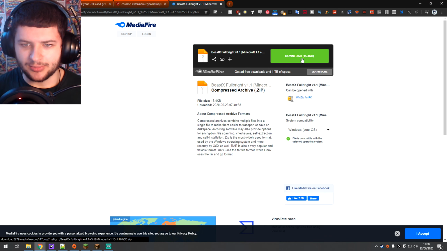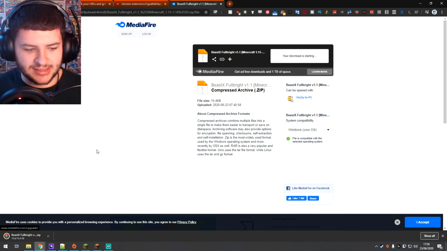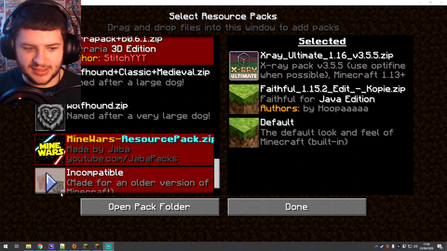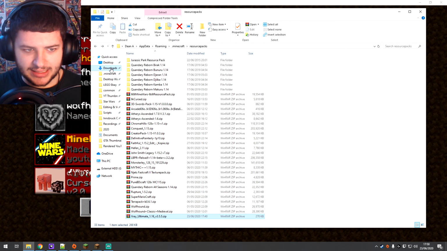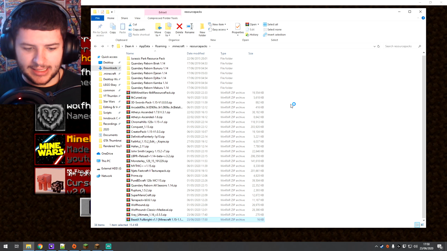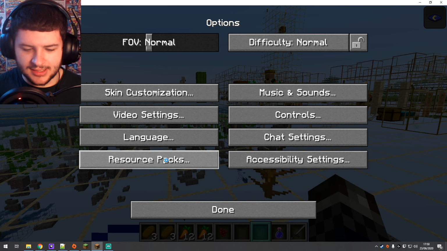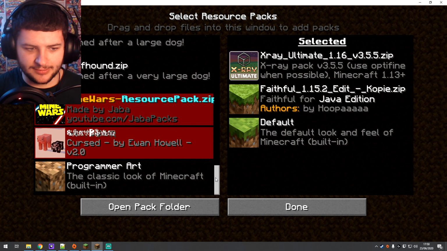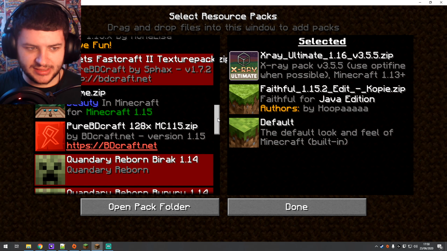So just click that button there, and we're going to download BeastX Fullbright. Now this works as basically a resource pack on its own. It's kind of like an add-on, so we're just going to go into our downloads, and cut and paste this into the resource packs folder, exactly like how we did it with XRAY Ultimate. And then if we click on resource packs again in game, we should be able to find BeastX somewhere in our list.